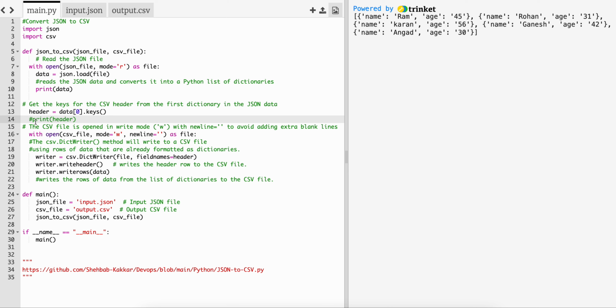Let me print. It will print the keys of the dictionaries, right? I can change to some other element of the list, and the value will remain the same, because the keys are the same everywhere, right? Name and age.